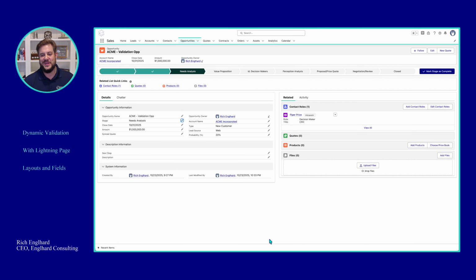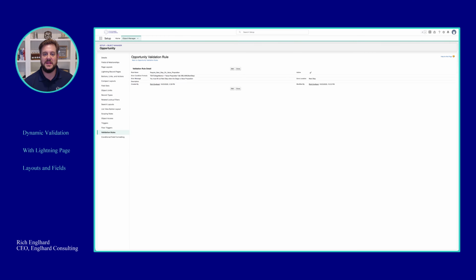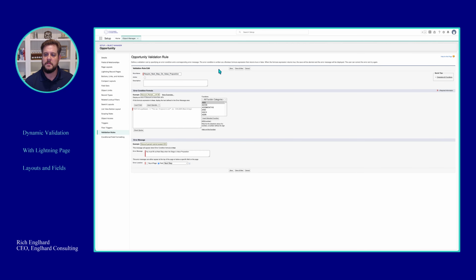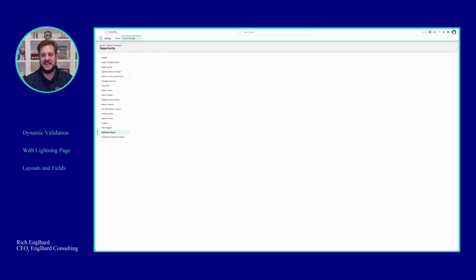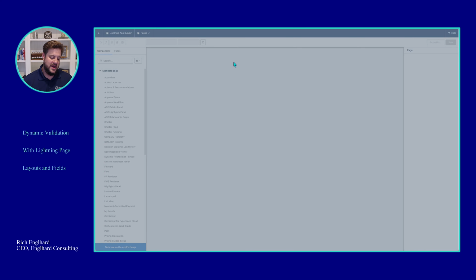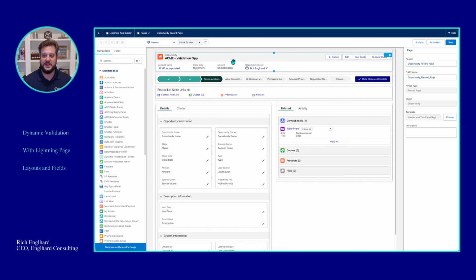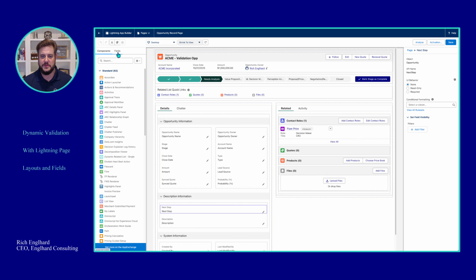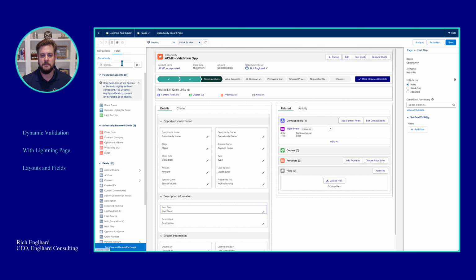Well, I'm pretty excited to talk about this. I love Lightning. I have from the beginning, was a Lightning champion. I'm just going to go ahead and deactivate this validation rule. But one of the things that Lightning now has are Lightning pages with fields. So on this Lightning page, I've actually upgraded the page. Instead of using the standard page layout, I'm using fields from Lightning. You have your field components, universally required fields, and then fields.